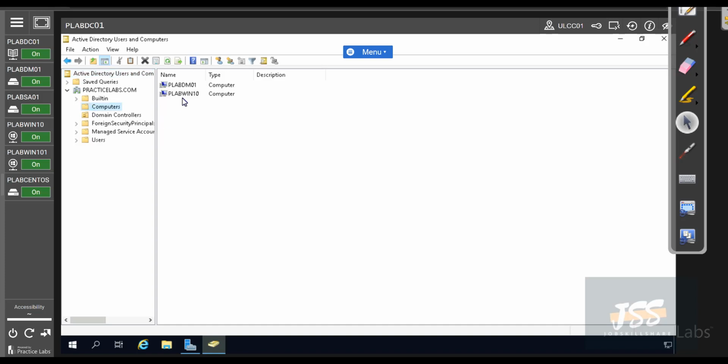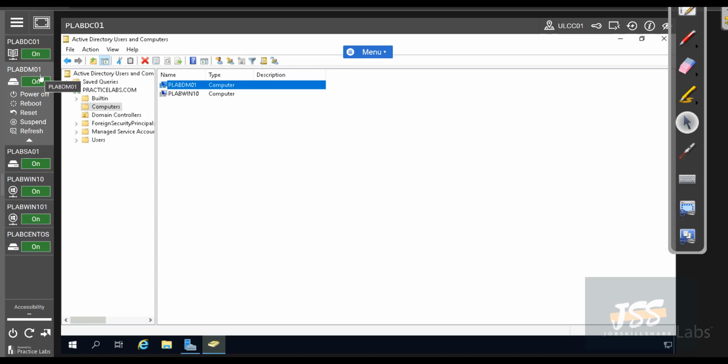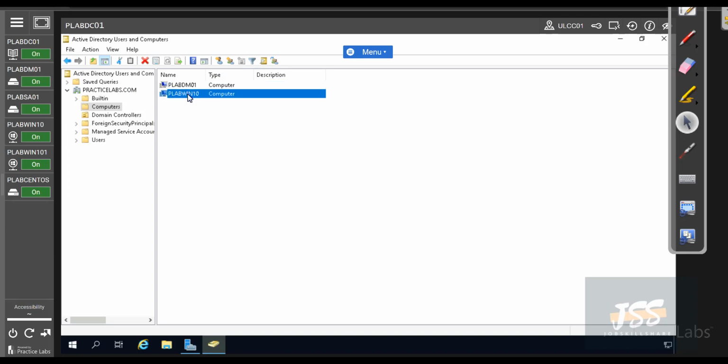Do you want to confirm that what we're talking about in the image is correct? You can come to Computers, and if you refresh, you should see MD01 from the image, which we say is being controlled. Why? Because it's a part of Active Directory. PLAB Win10 is also being controlled by this Active Directory, because it's a part of the domain.